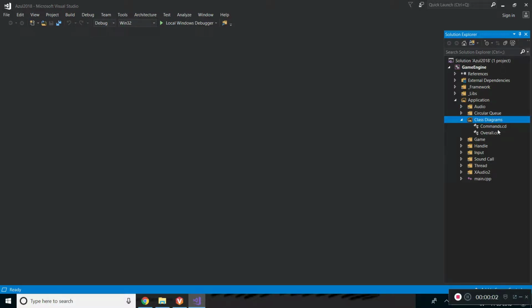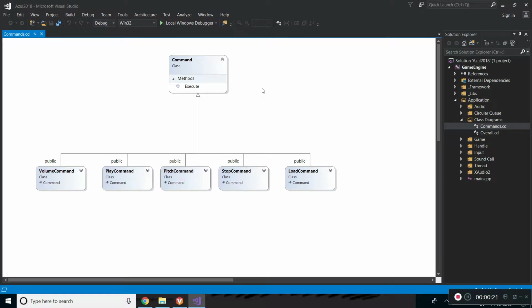This is my demo for PA3: handles, circular queues, and sound calls. And this was a really big drop, like I had to do a lot of stuff. So I'll just show the overall design. First of all, we have all the commands that I'm passing in: load, play, stop, change the pitch, change the volume.